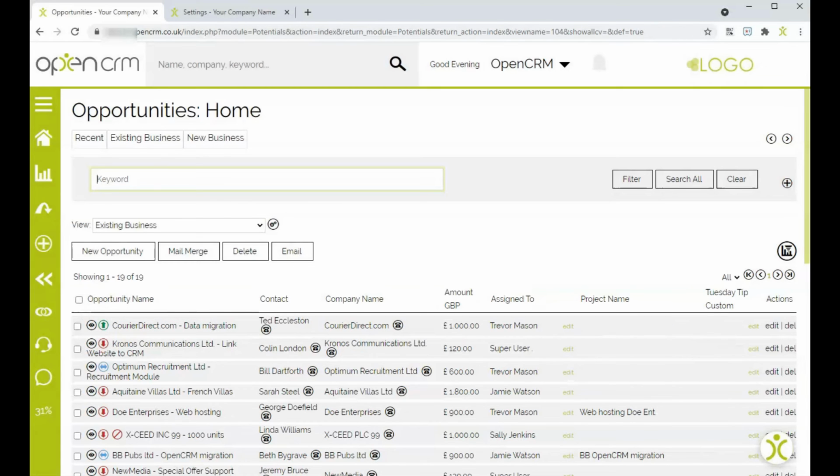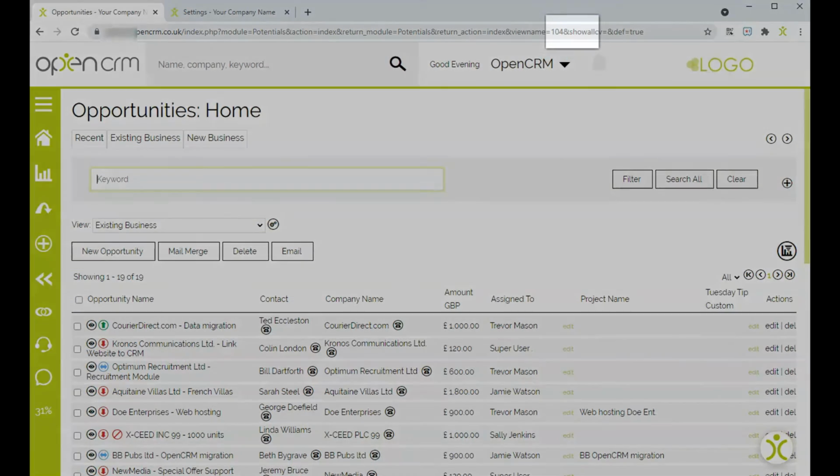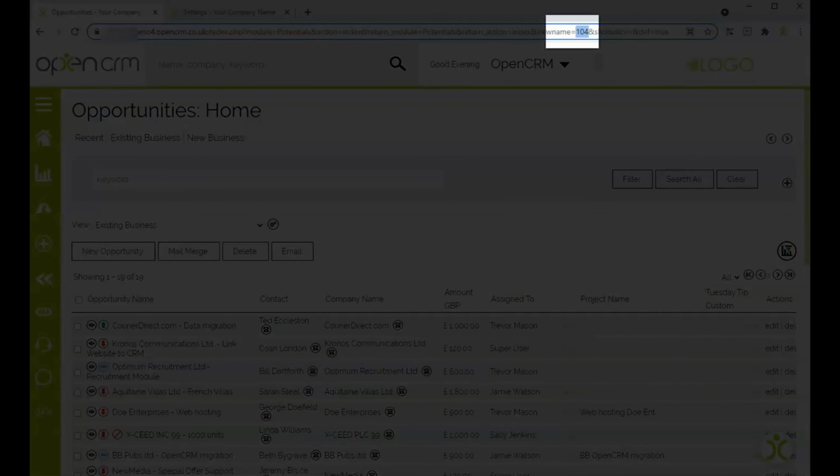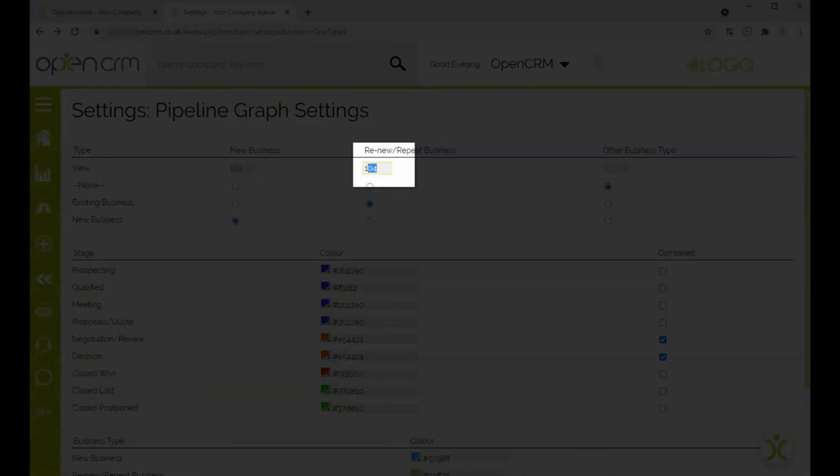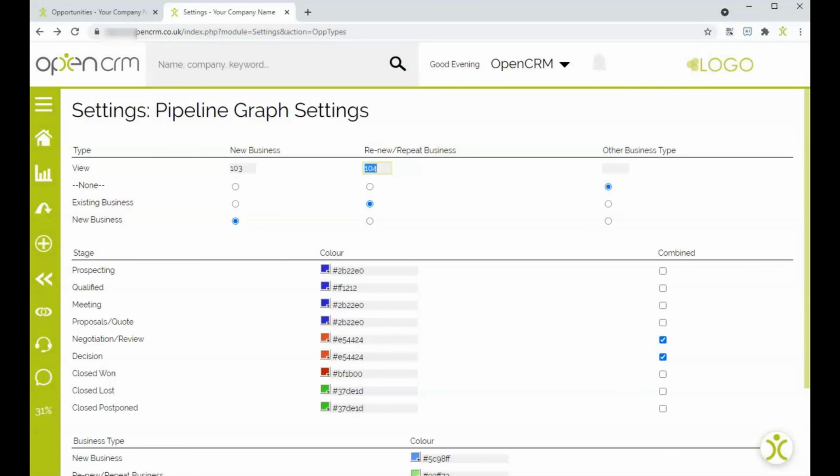Using different custom views when you click on the business type in the closed won column is easy. You just grab the view ID from the URL here and pop it into the box back on that setting page, just here. And there you have it, a pipeline graph fully customized to work with your sales process.